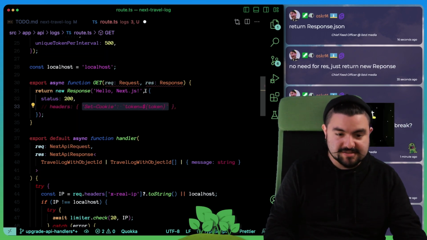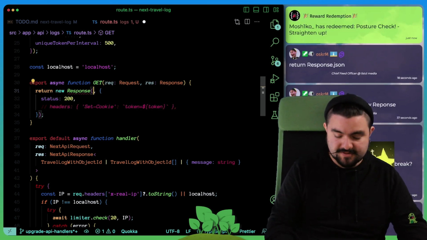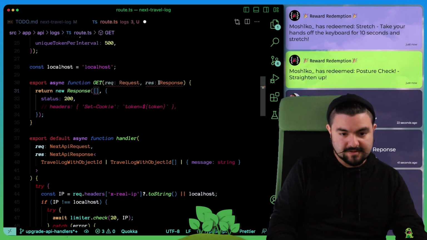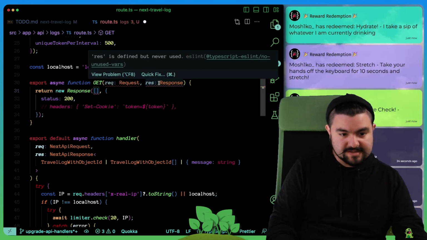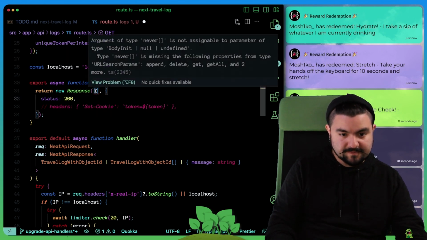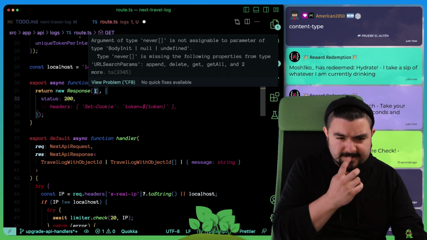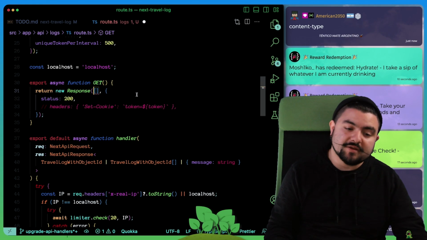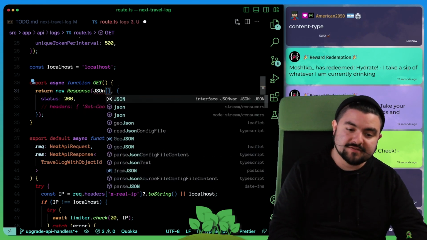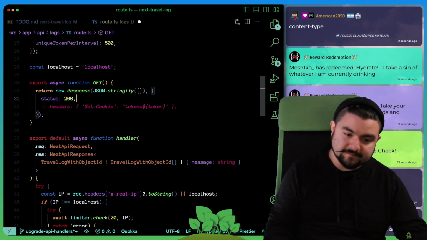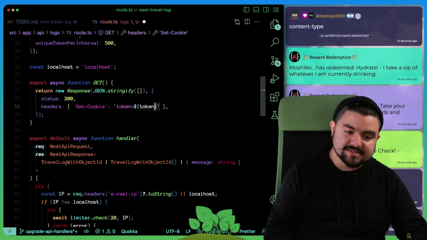Okay, watch this. If I attempt to do this, res is never used. You're right. Yeah, it needs to be a BodyInit. So yeah, that's what I'm worried about. Now we actually have to stringify the body, and then in the headers we need to set the content type.